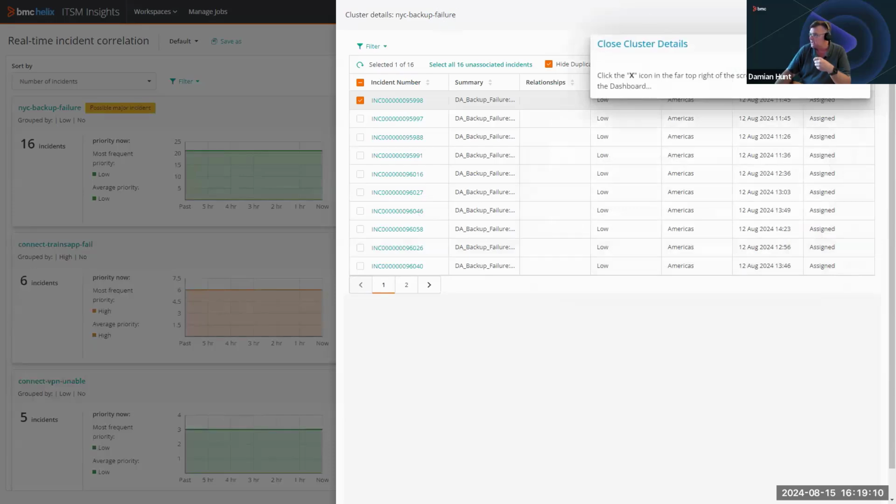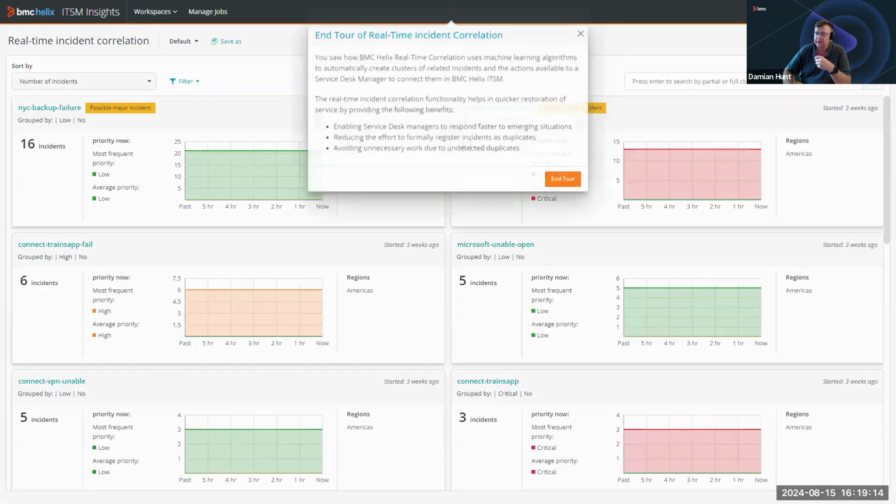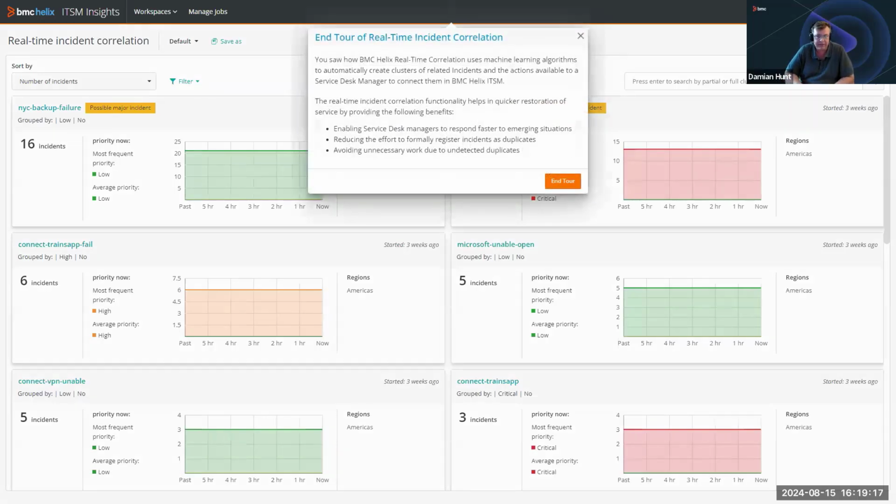And then we can close the cluster details. And then we've reached the end of the tour. So when you're going through the guide, you can read all the instructions, read the guidance and so on, and follow that process through for yourself.